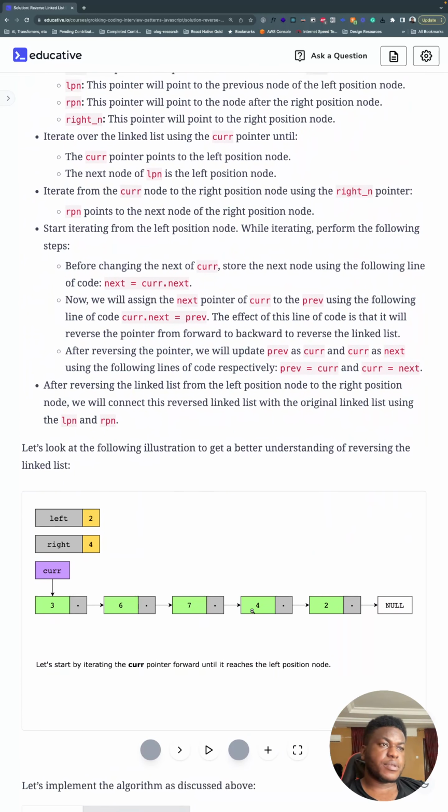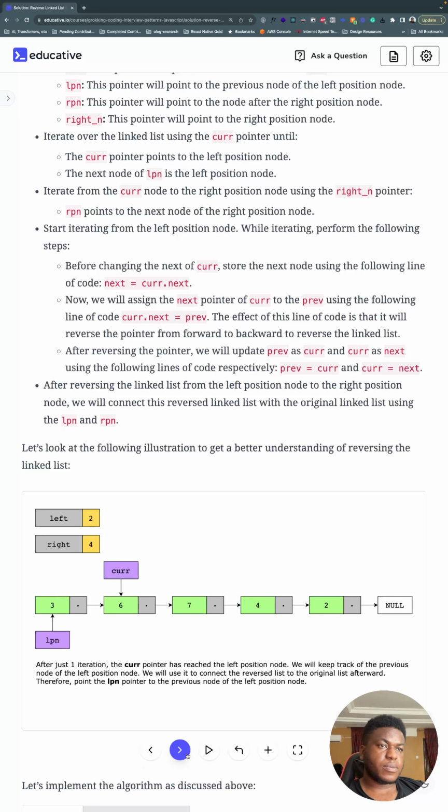So we have this list. We want to reverse from 2 to 4, so from node 6 to node 4 here. That's what we want to reverse. We have a current pointer at the head. When we move the current pointer, we initialize this left pointer, and it is at the left of the beginning of the window. And it stays there to start.